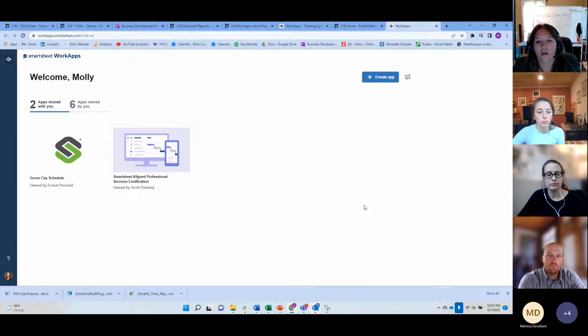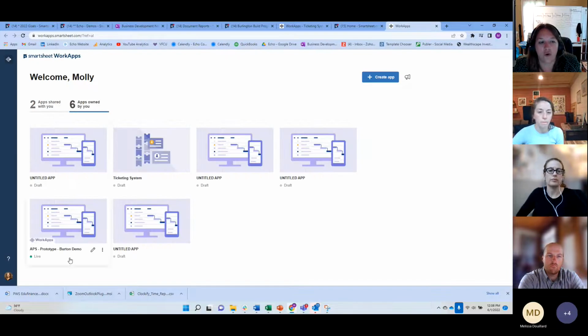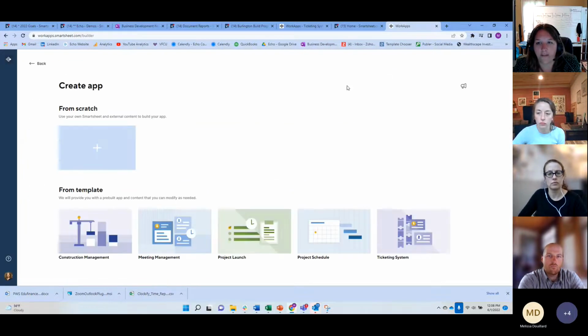Okay. So in the WorkApps homepage, the first thing you can do is see that I have apps that are shared with me, as in someone else created them, but they shared so that I have access to edit them. And then I have apps that are owned by me, so apps that I have created. And you'll see that all of the apps that I've created in this example are in draft form, except for this one, which is live, which means that someone can go ahead and use it. But for today, I'm going to start off with the create an app functionality in the top right.